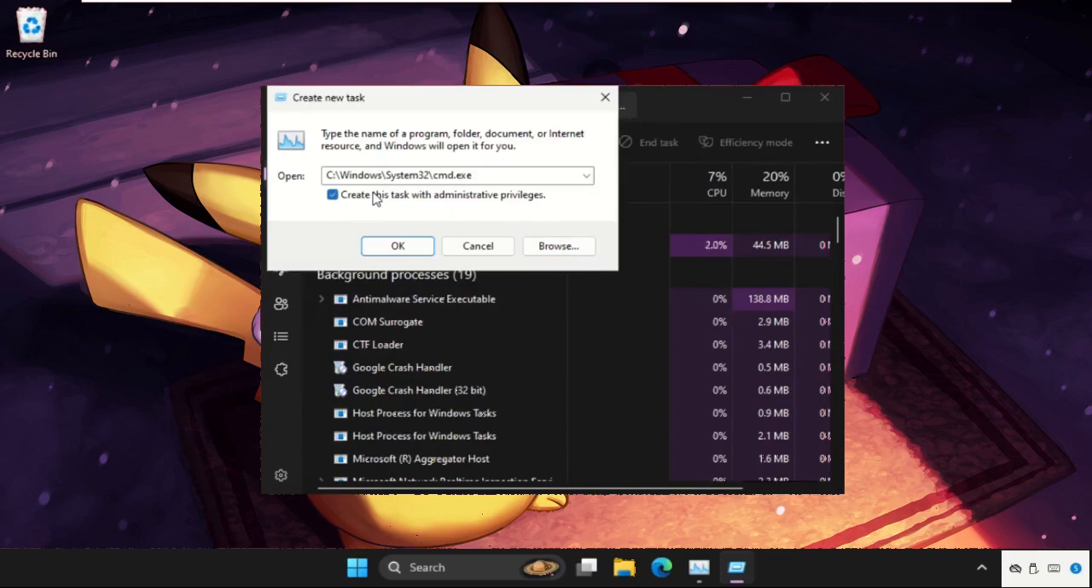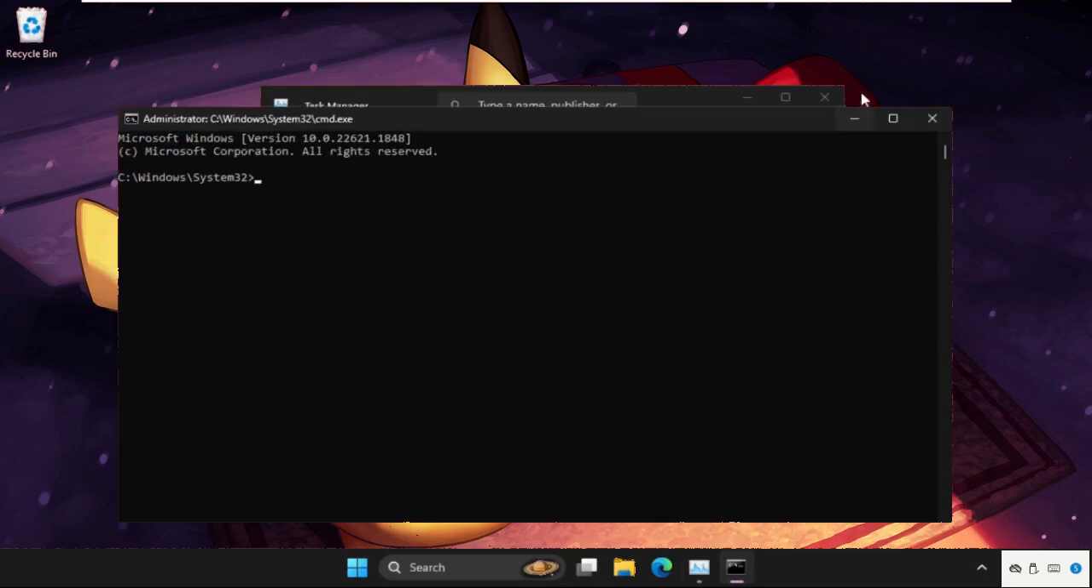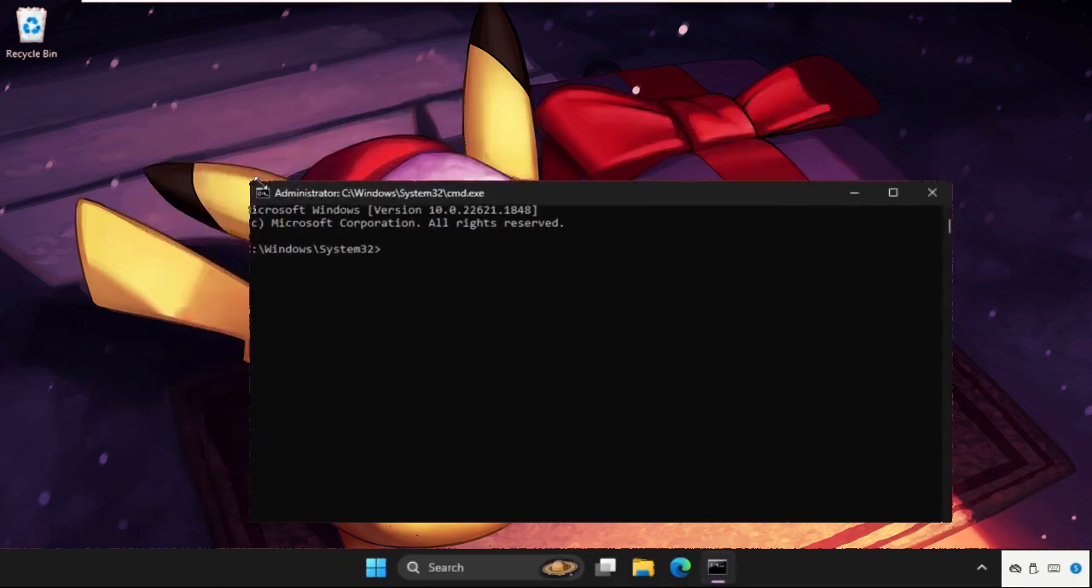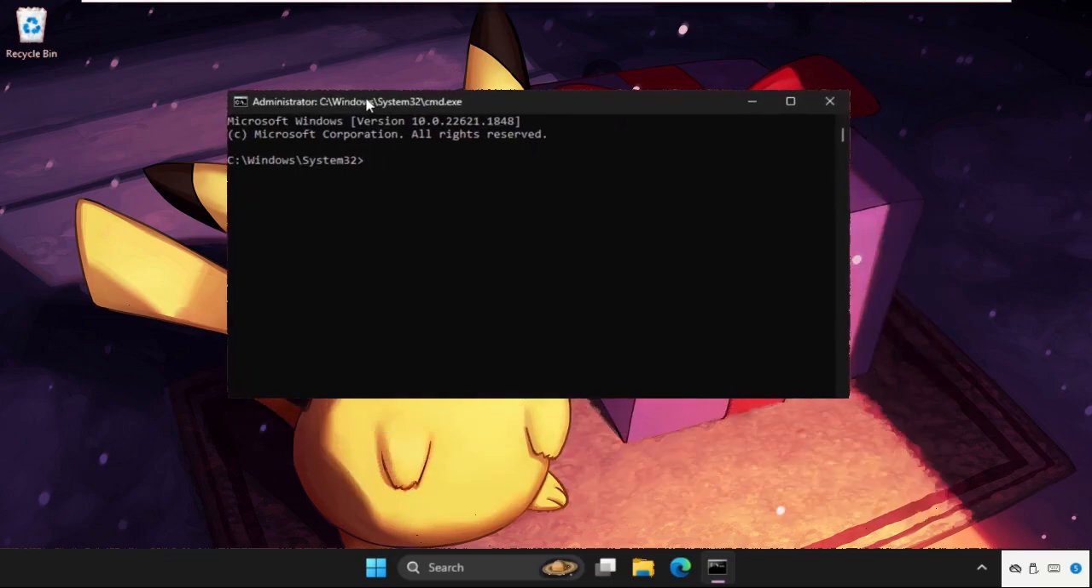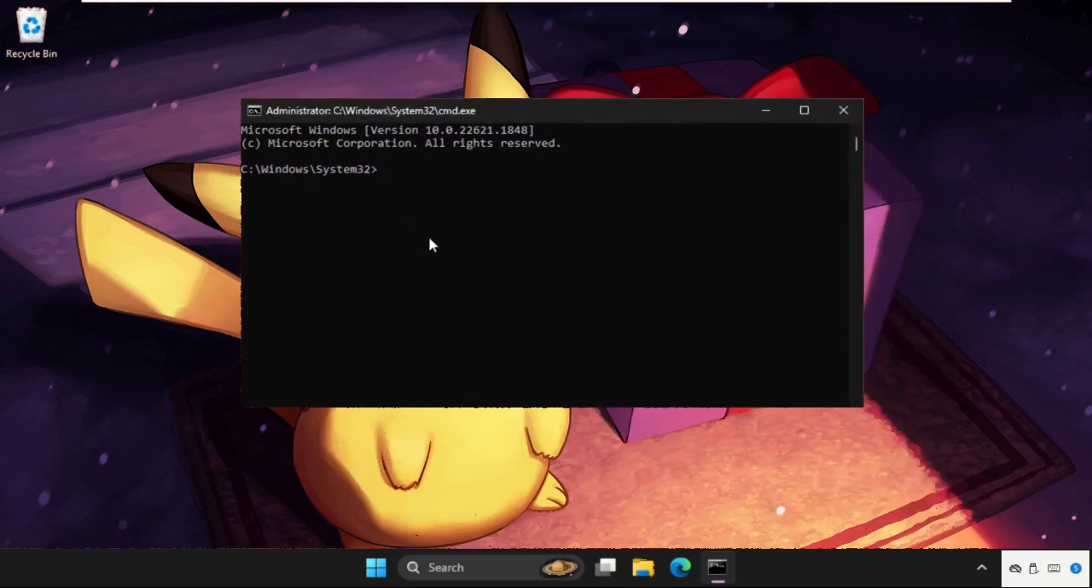Now check this box. This will create the task with administrative privileges and click on OK. Once we are here, we need to execute the command, close the background windows, and we need to focus on the command prompt window.